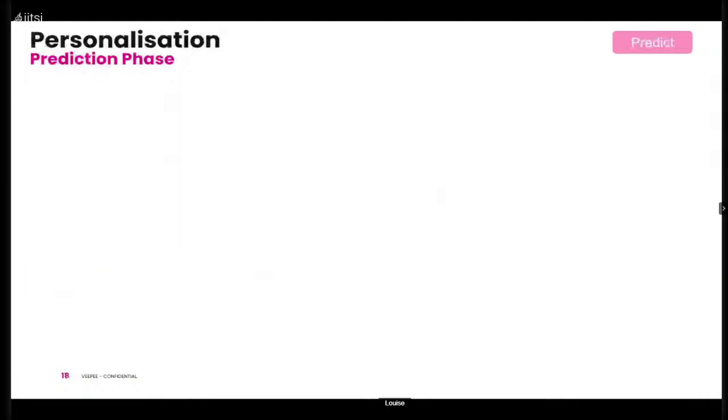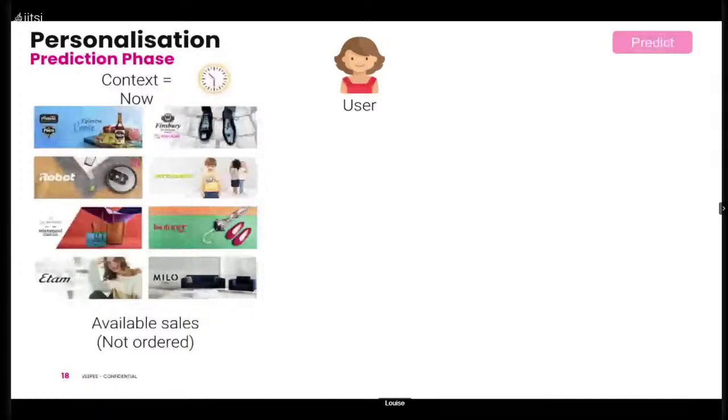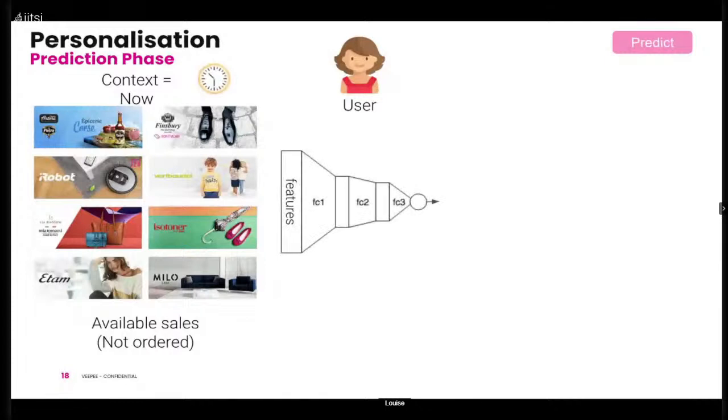So now the model has been trained, so let's do some predictions. Imagine we get a user that connects to the platform, and we have a set of sales that they have not ordered yet. So what we do is take the model that has already been trained, and we go one by one. For instance, the first sale gives us a score of 51. The second one has a score of 12. So this means that the user would have more interest in the Épicerie Corse sale rather than the Finsbury.